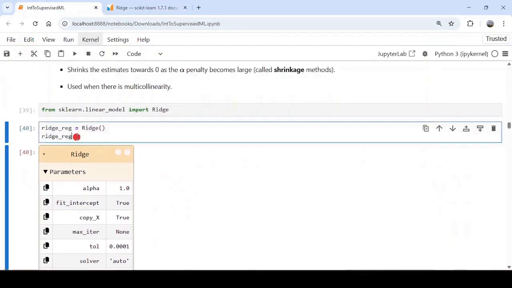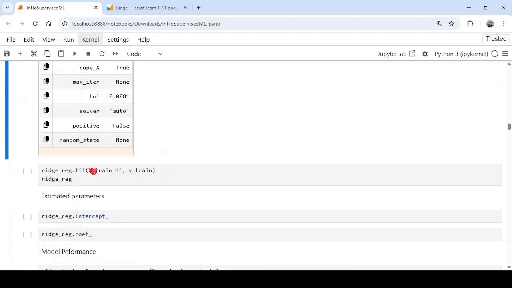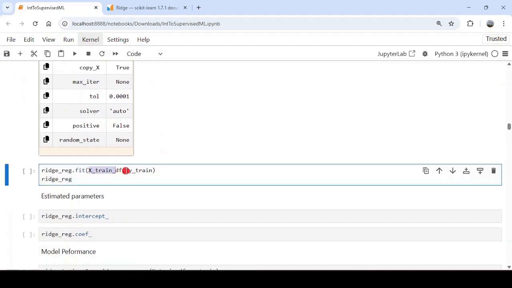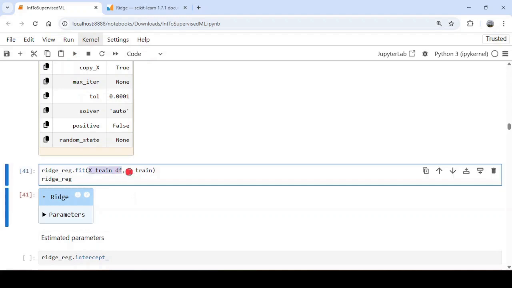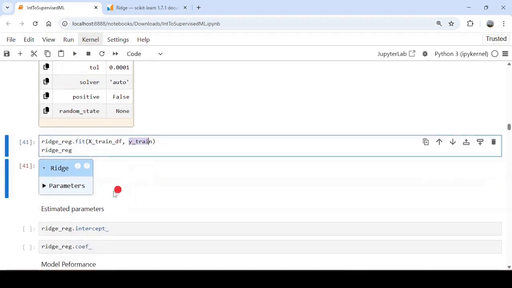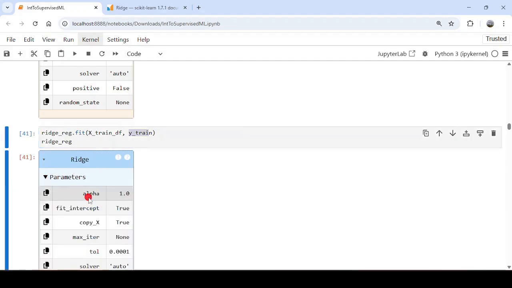Then once we create this container ridge, next we can supply the train input features data and train output data to that of the fit method. So this trains the model using these train input features and train output data. Now it becomes blue, that means the model is trained. If we point to here, it says fitted, and the parameters are the same, just alpha, for example, is 1.